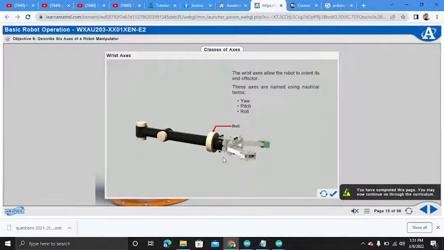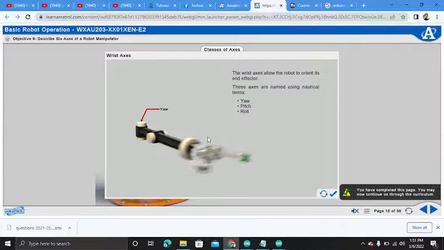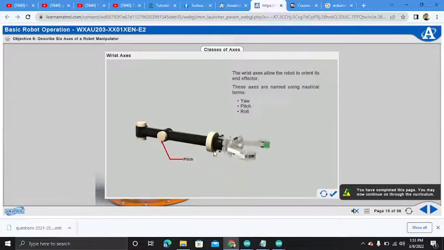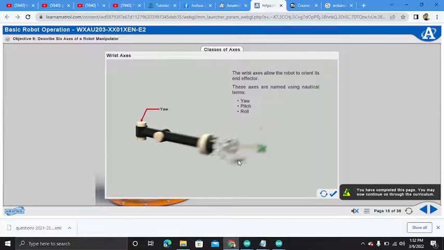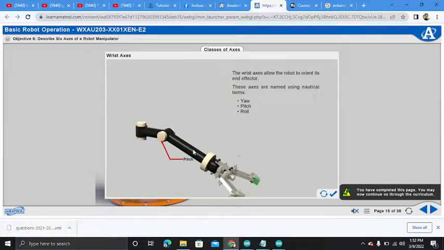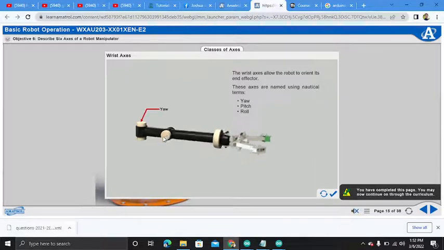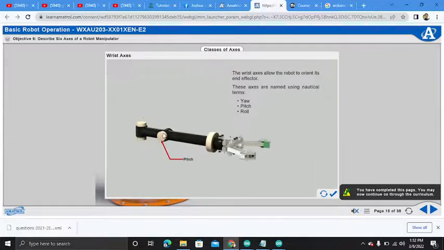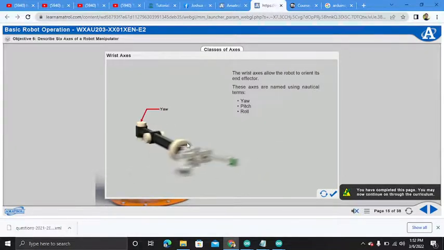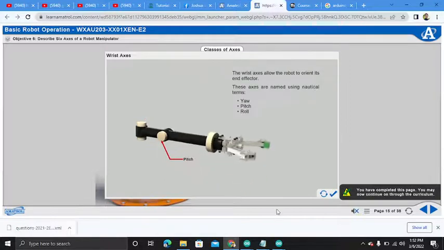The roll function is to move the gripper of the robot. The yaw is the positioning. The wrist is the position where the gripper will grip easily.